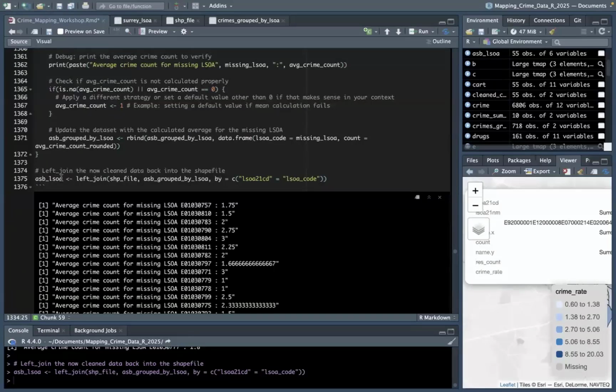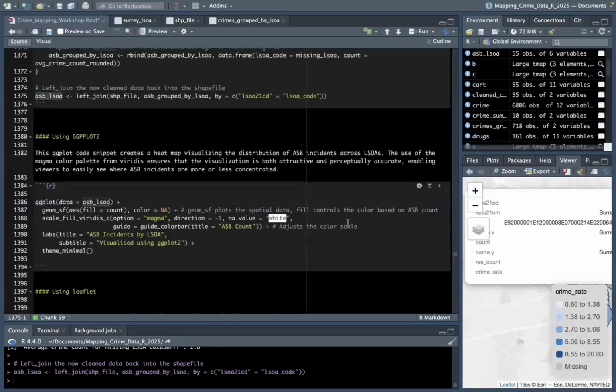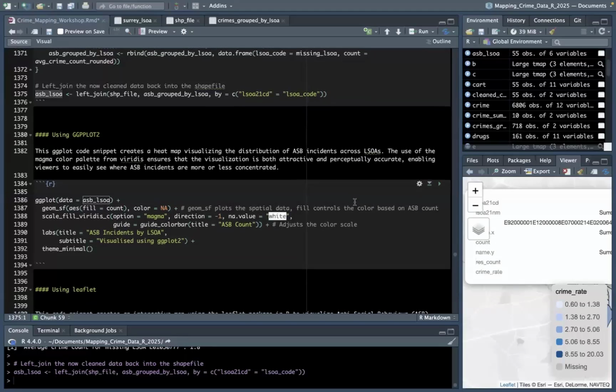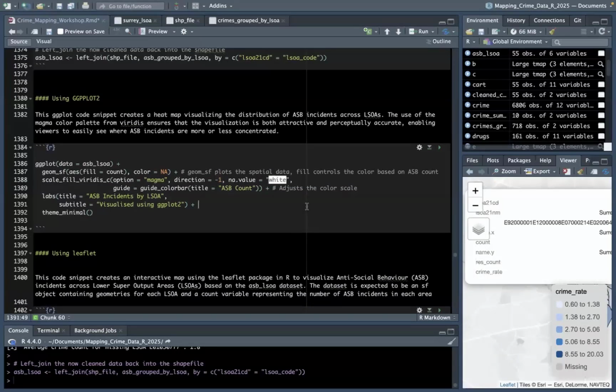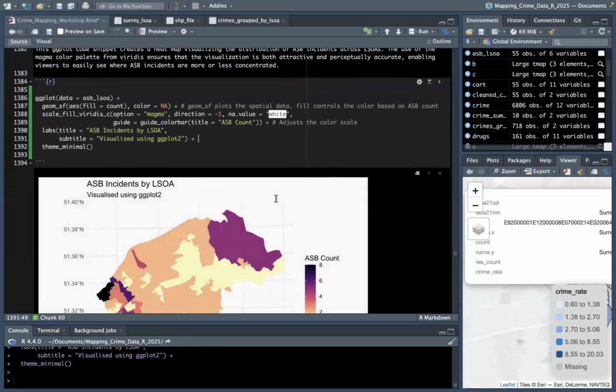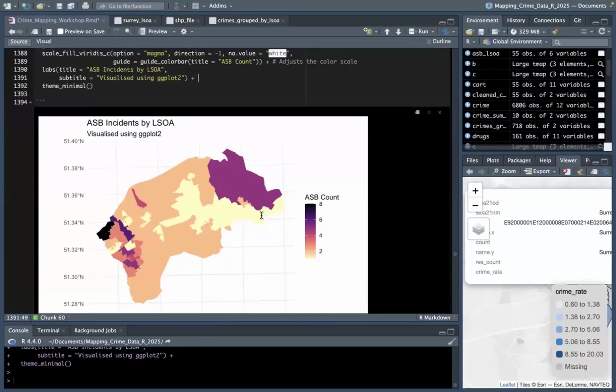And now we have this new object called ASB, which is the antisocial behaviour shapefile, which includes the imputed values and is only looking at antisocial behaviour. We can use ggplot to create a heat map visualization of this distribution of antisocial behaviour. This uses the magma colour palette and ensures that the visualization is both attractive and accurate. So let's have a look at what this will look like if it wants to run. Fab. So now we have this heat map.